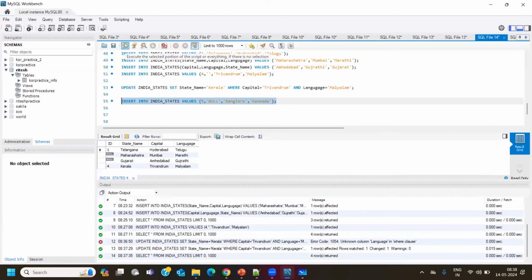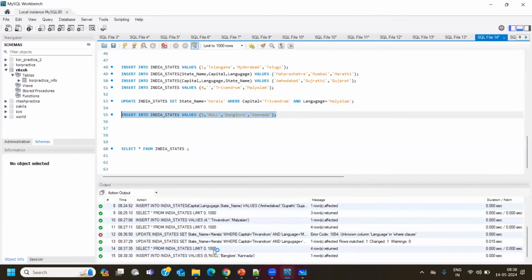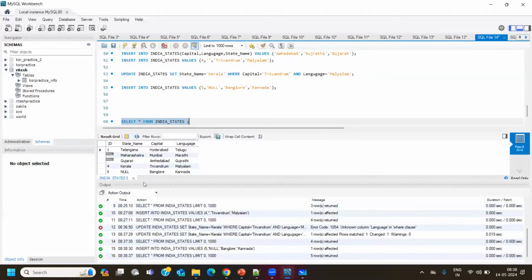I'm trying to insert. So even this got inserted. If I go here and try to use a select statement, see, I haven't declared anything. The only thing is I have mentioned it as null. Null, it is taking it as a value. It is not taking it as a condition here in SQL.